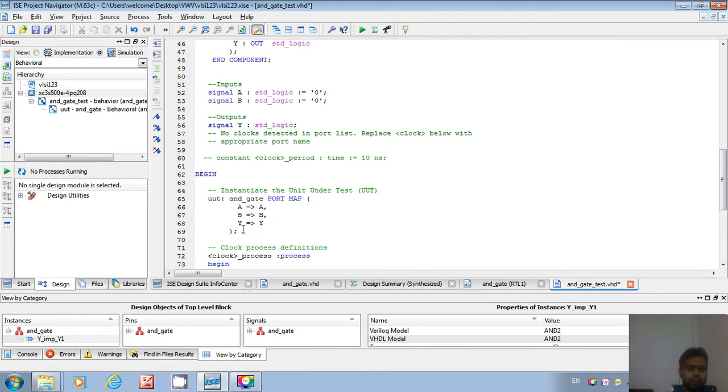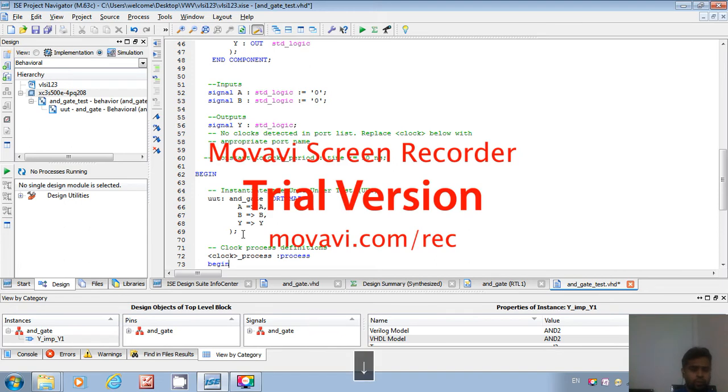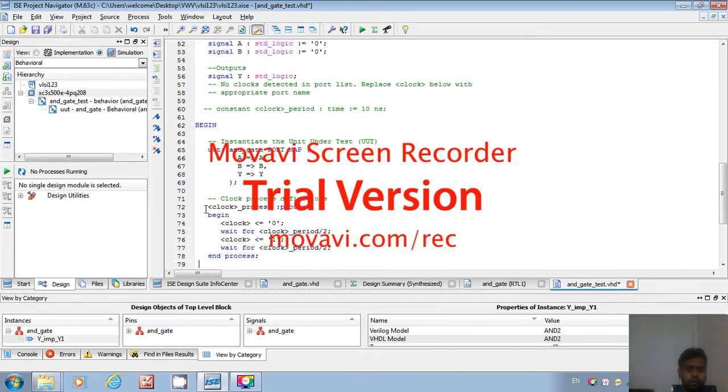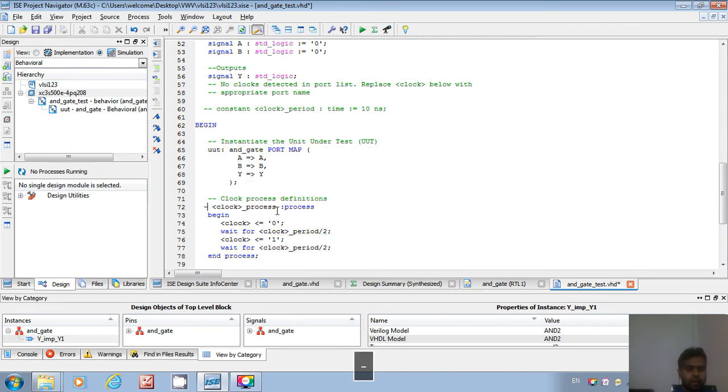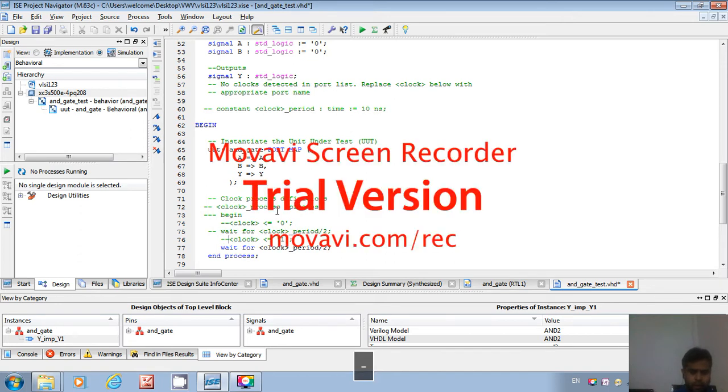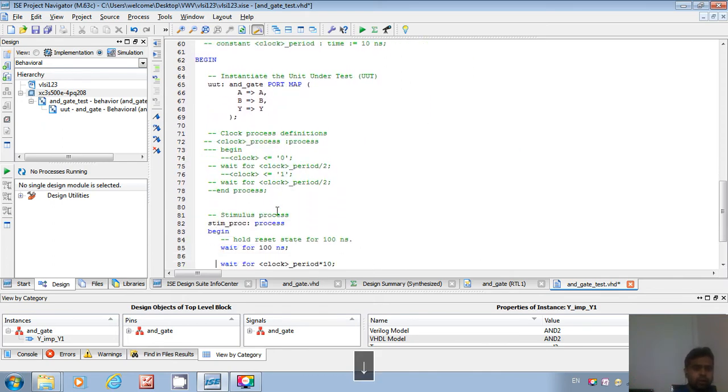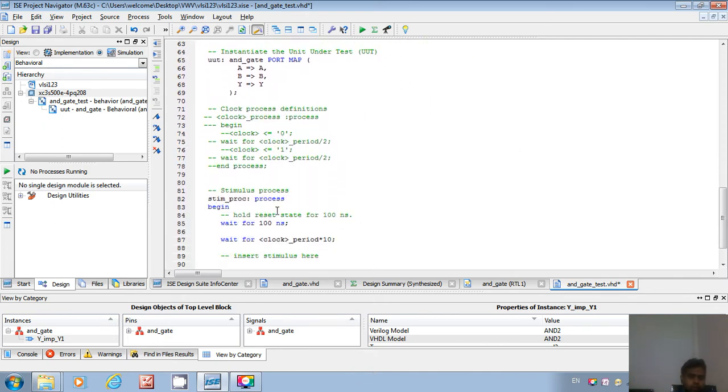After instantiation, we will go to the clock process definition. Because we don't require clock in combinational logic, we will make it a comment. All things will be commented here. After that, you have to comment the whole process, up to the end process. We don't require the clock process here, so we are commenting this block. Next is the stimulus process. Stimulus process means we are stimulating our process.